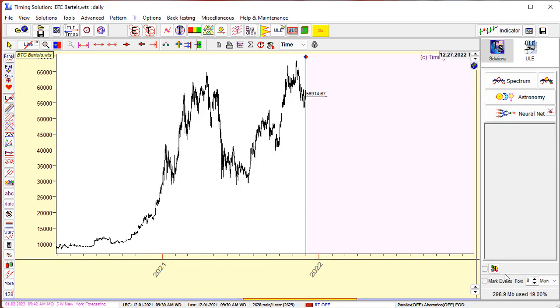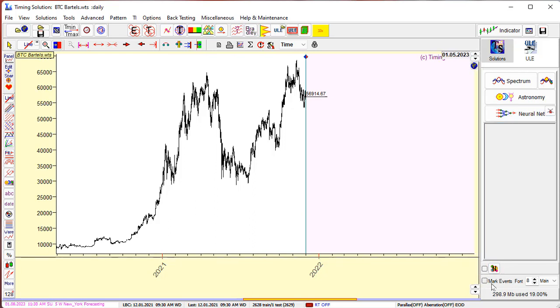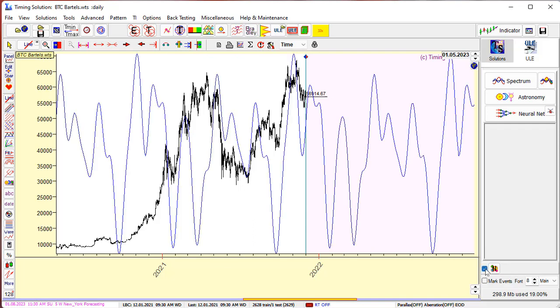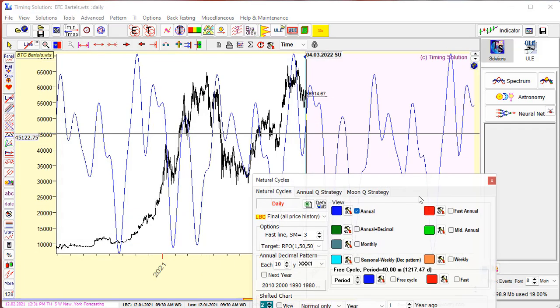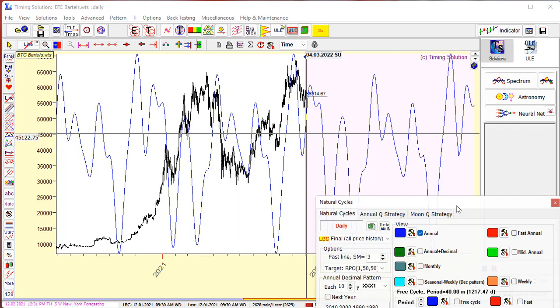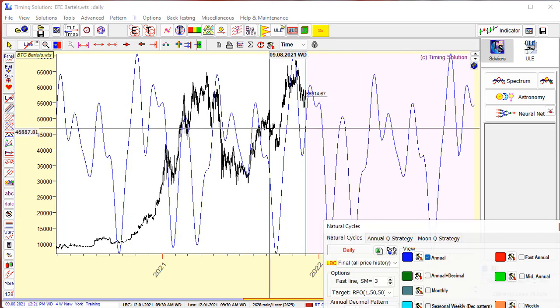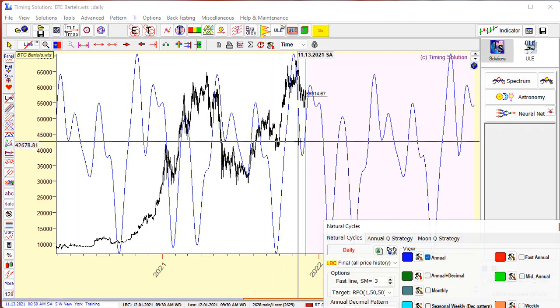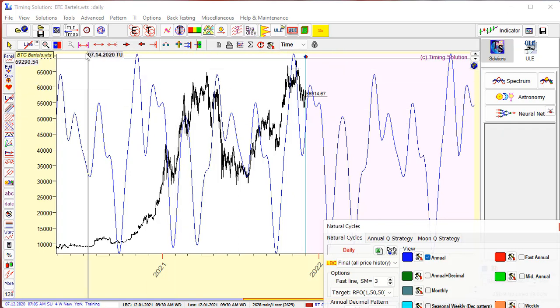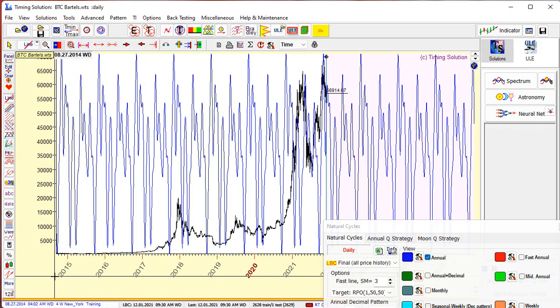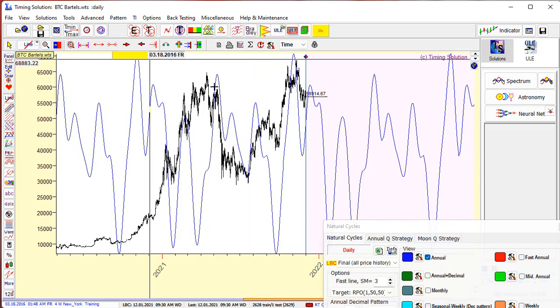Pay attention to these controls. This is the natural cycles model. So set this option on and click this button. You see, this is the window for the natural cycle model. Firstly, you can see this option is on. This is the annual cycle, based on all available price history for this financial instrument. We use all available price history, which is available since the end of 2014. Okay, so this is the first annual cycle.